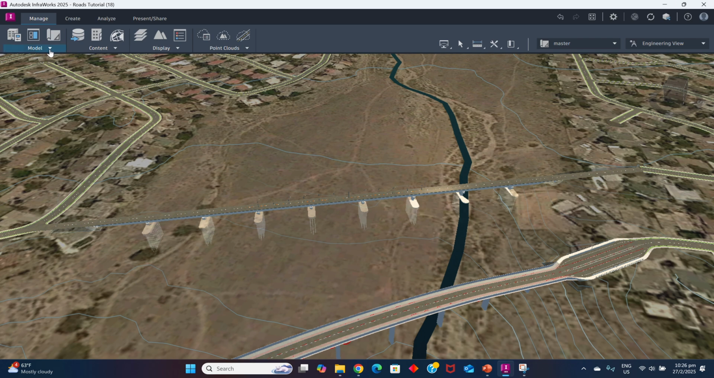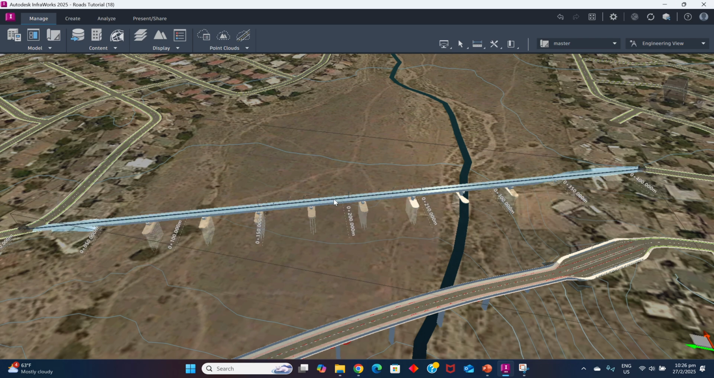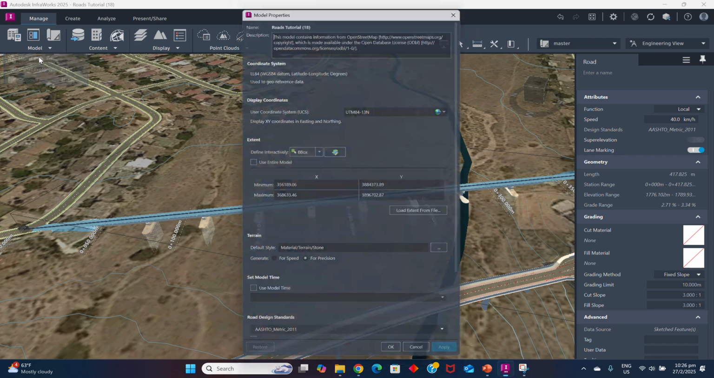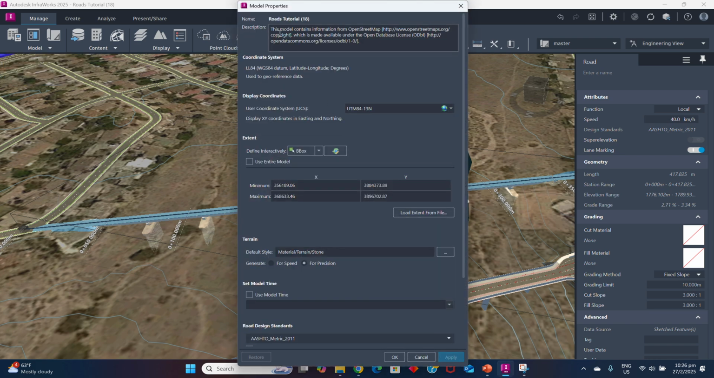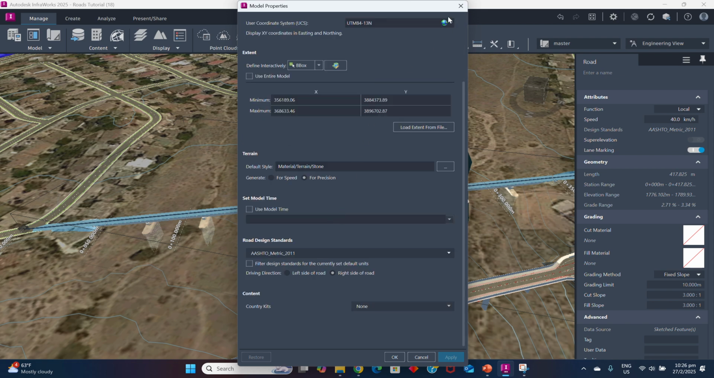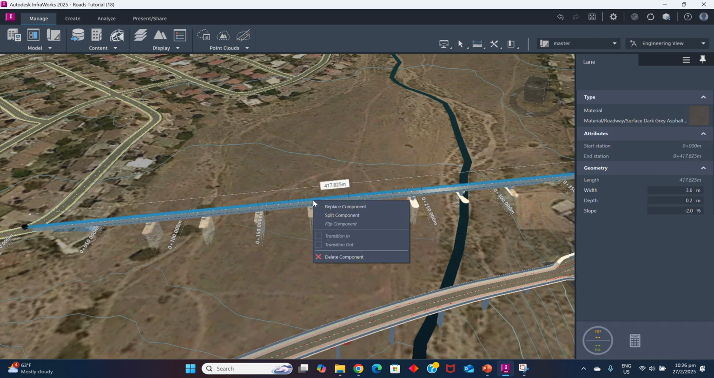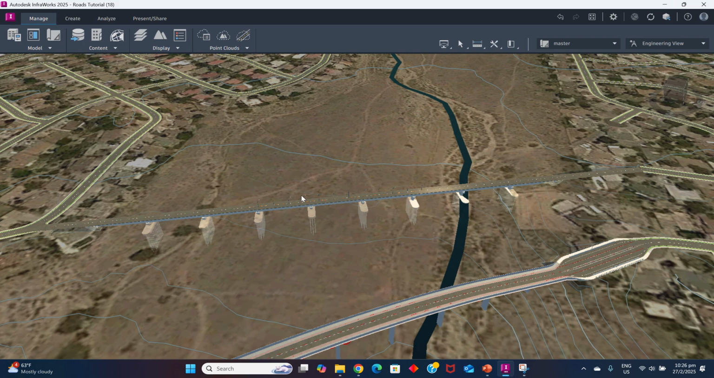Like in manage, I told you that here's a property model. In property model, you can just check the property model properties here. You can see this is the road, and then this is the properties of the whole model. And also, if you want some properties here, you can do replace components, split components. You can also do these things here as well.